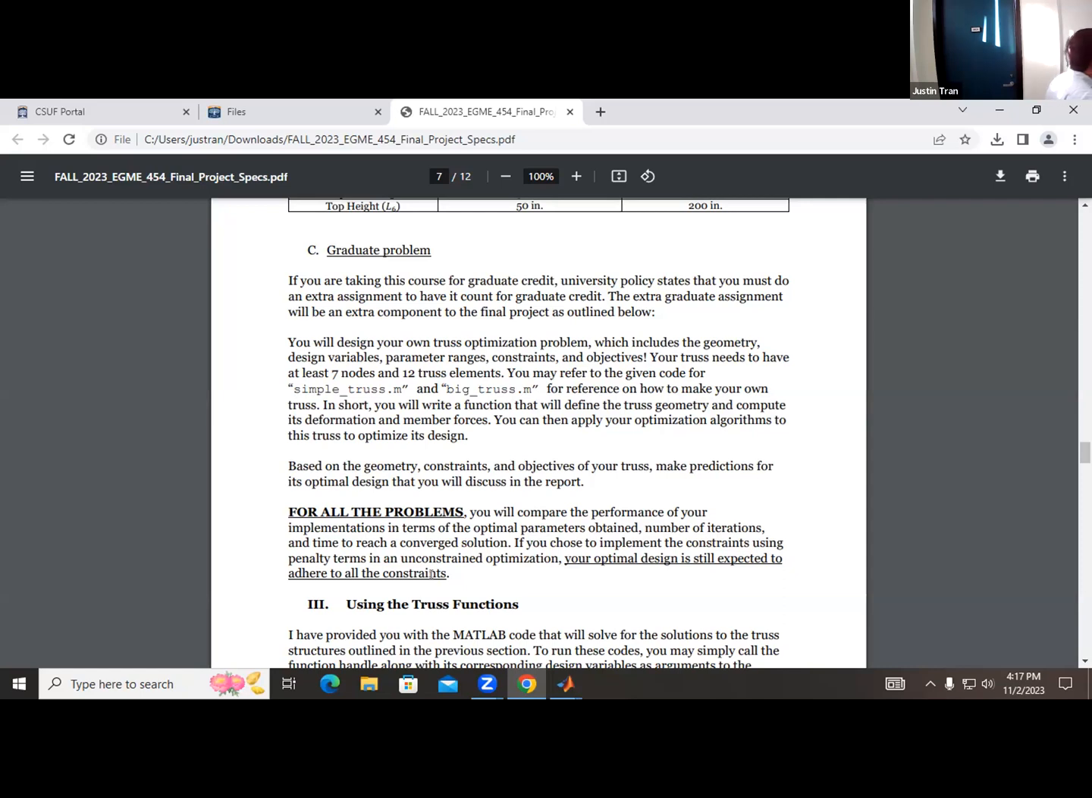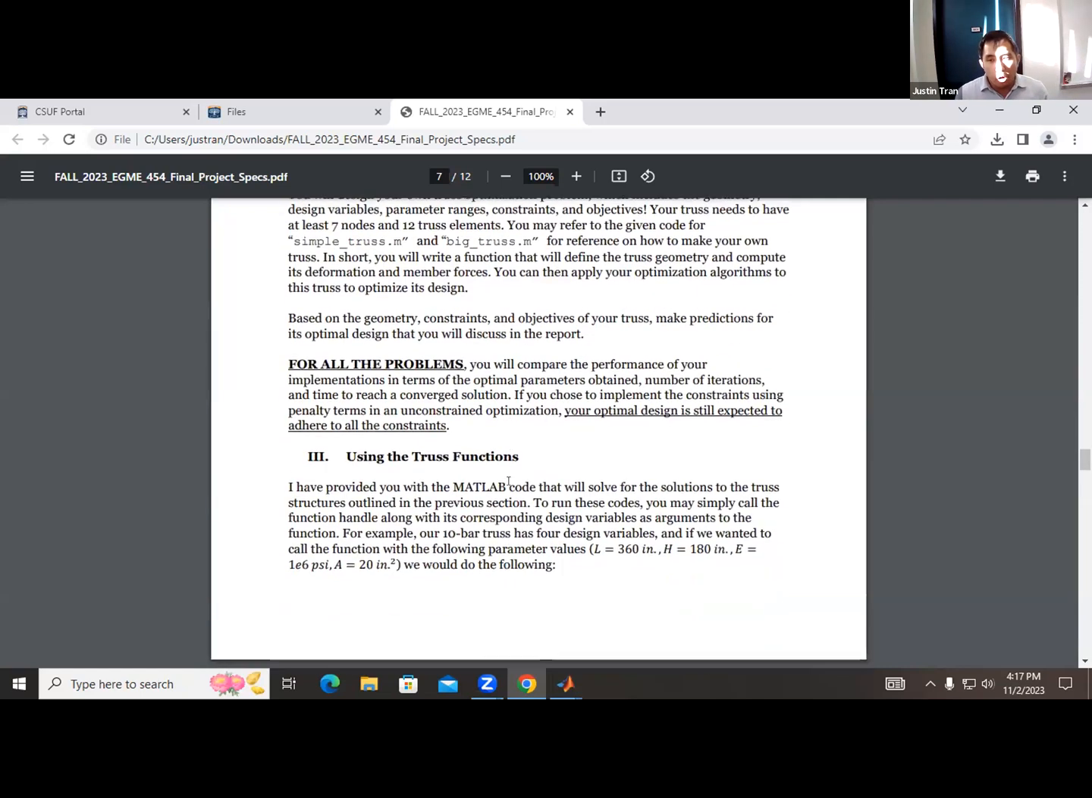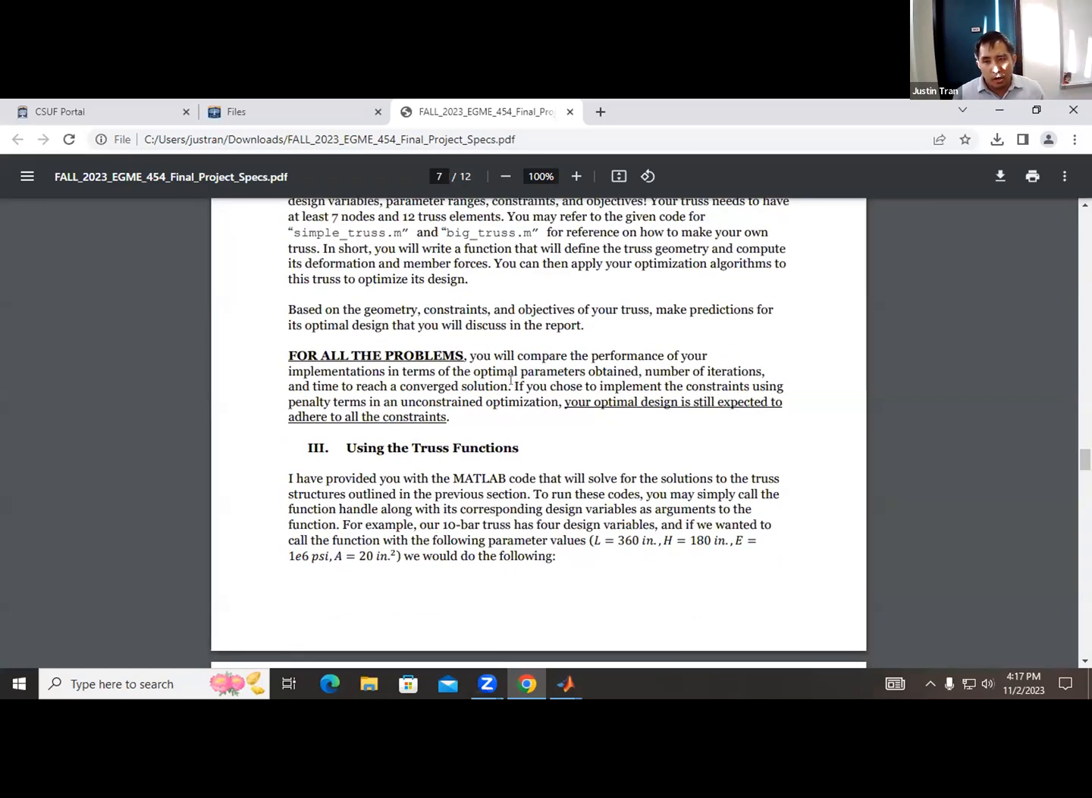And so, but if you want to keep it this way too, if you want to design your own truss using the code, then we can do that as well. Okay. All right. And so for all the problems, you're going to compare the performance of your 2 implementations. And so remember, you're implementing 2 algorithms per problem. Okay. And so you're going to compare them in terms of the parameters that you obtained, the number of iterations that it required, and the time that it took to reach a converged solution.